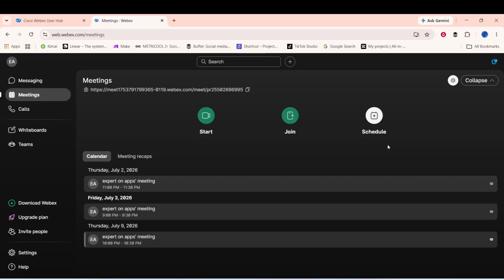Scroll through the calendar until you locate the specific meeting you want to edit. If you have a lot of meetings, you can also use the search bar at the top to type in the topic or a keyword. That saves a ton of time.